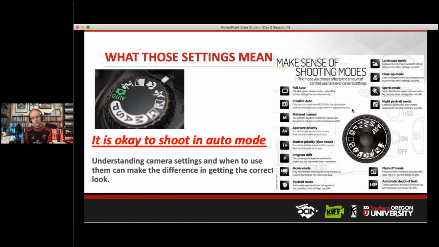So you don't have to memorize these. You don't have to even go through them. If you just want to shoot in auto mode, you can shoot in auto mode. You've got enough stuff to worry about with everything we've thrown your way so far. But there's a lot of cool things that you can do when you get off of auto mode and get into manual focus and get into aperture priority and shutter priority. There's all sorts of different cool things that you can do.